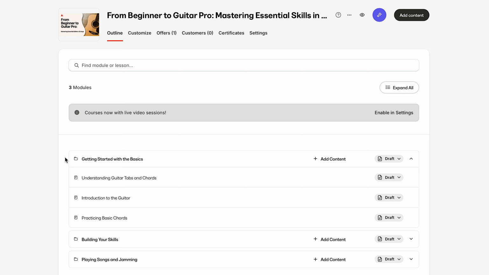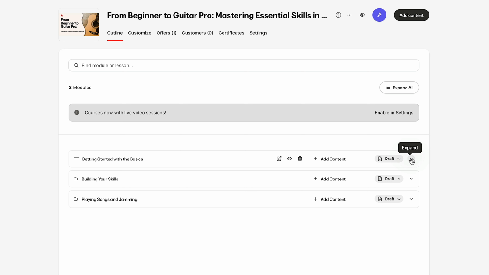So getting started with the basics, that's module 1, building your skills, module 2, playing songs and jamming is module 3. You know, if you want to collapse this module, just come over here, click collapse. There you go. So these are our 3 modules. Now, if you want to expand all of them at the same time, just click here where it says expand all.